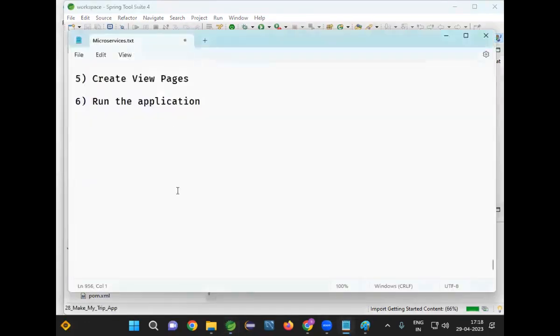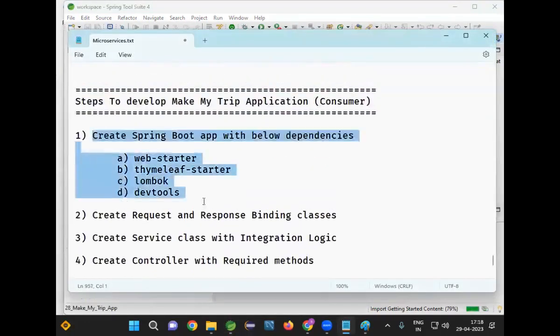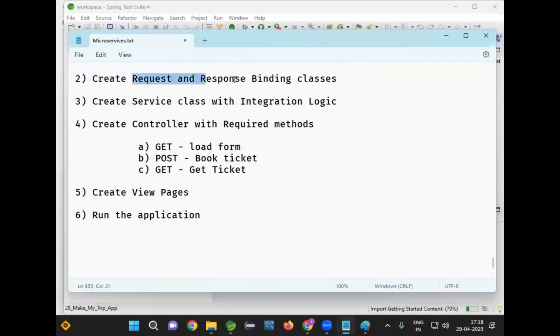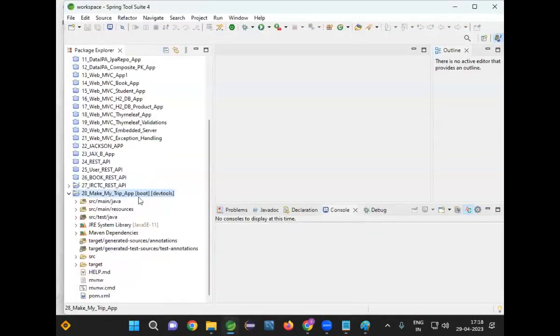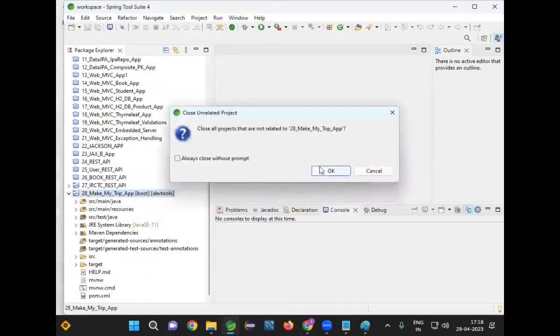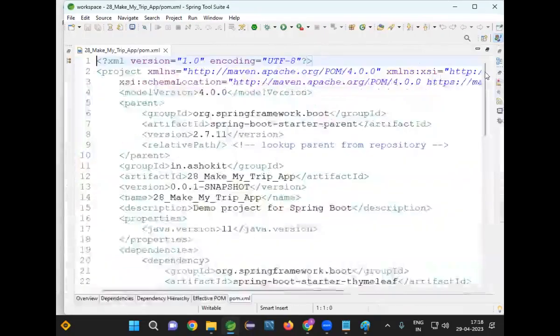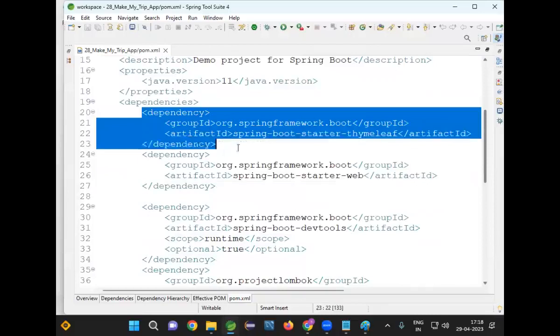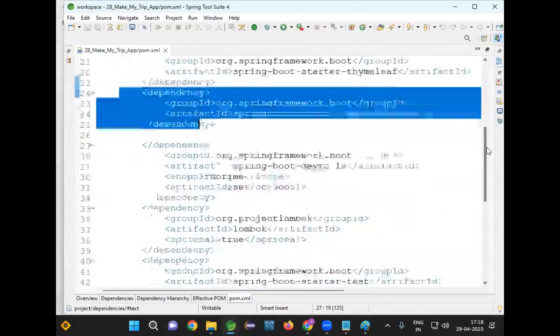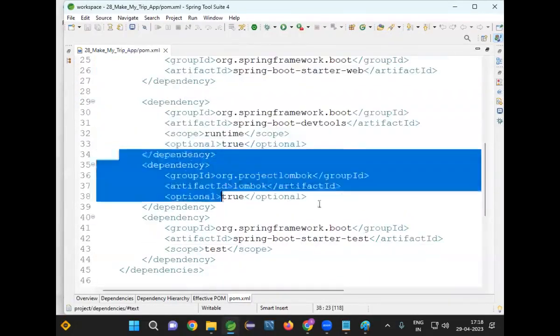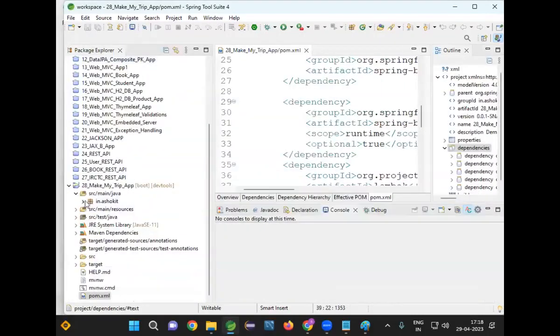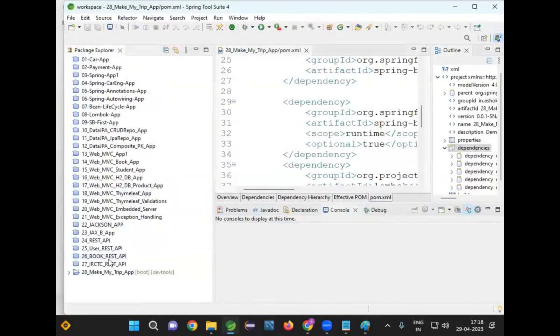With this, our first step got completed, our project got created. Then go for request and response binding classes. Now close unrelated projects. Go here, check the pom.xml: Thymeleaf, web, DevTools, Lombok. That's it.